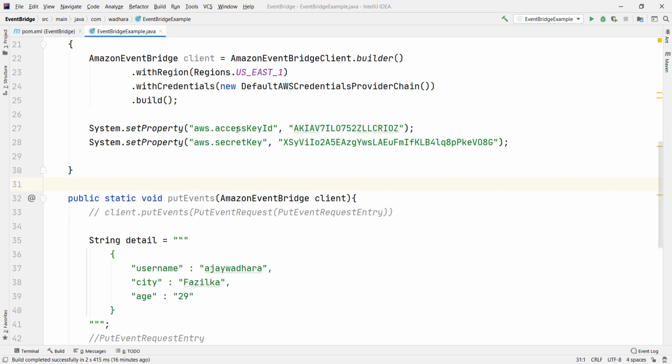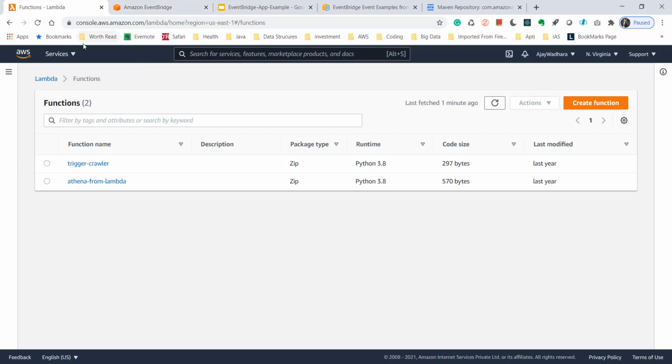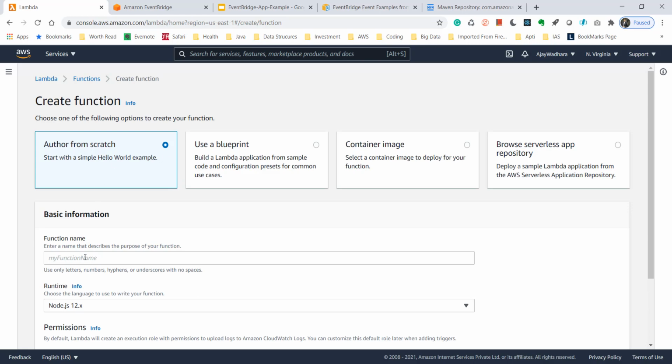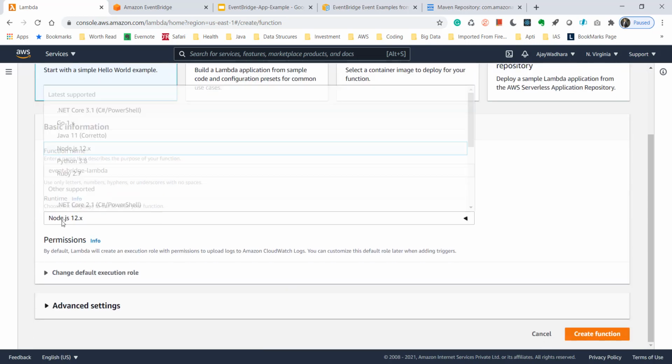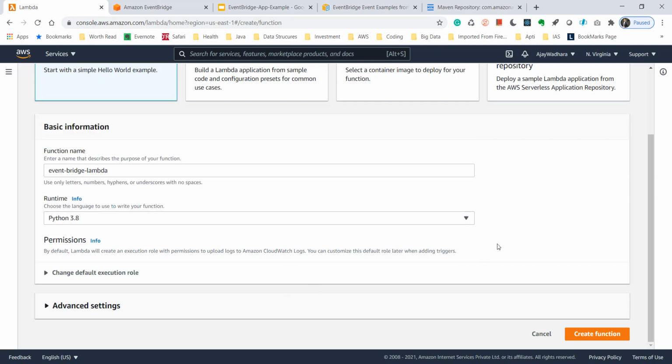Now we can go to the AWS Management Console. We should create one Lambda function first, and then we'll create the event bus and event rule. So this is my Lambda function console. I'll click on create function. I'll give the name as EventBridge Lambda. I'll choose runtime as Python, keep the other settings as they are, and click on create function.